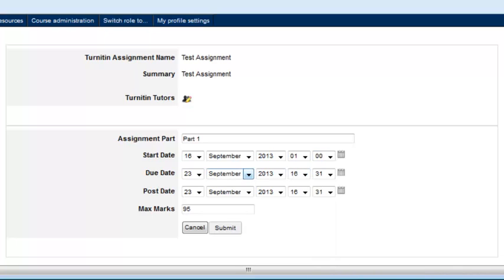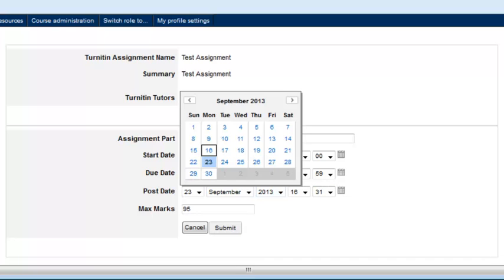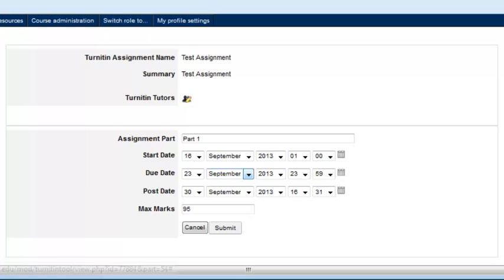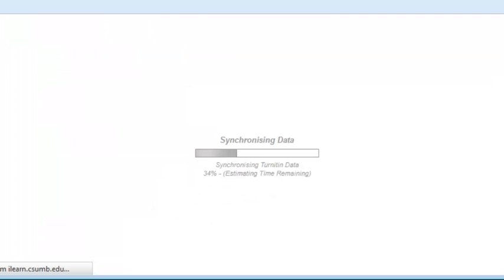And I was going to leave it open until 11:55. Oh, this one lets us do it to 11:59. The post date is never going to be the same day as the due date, so we'll be nice to ourselves and we'll give ourselves to the 30th to post the grades to the students. And then you're going to click on the submit.